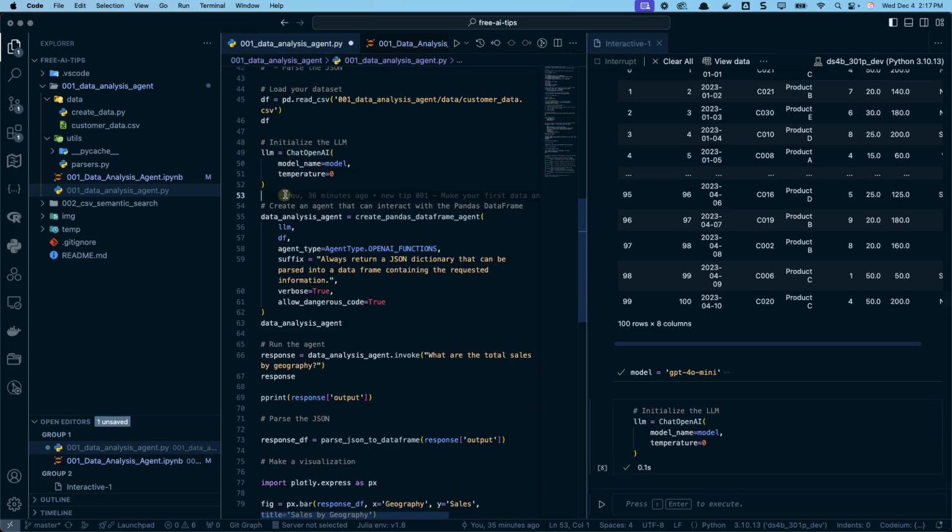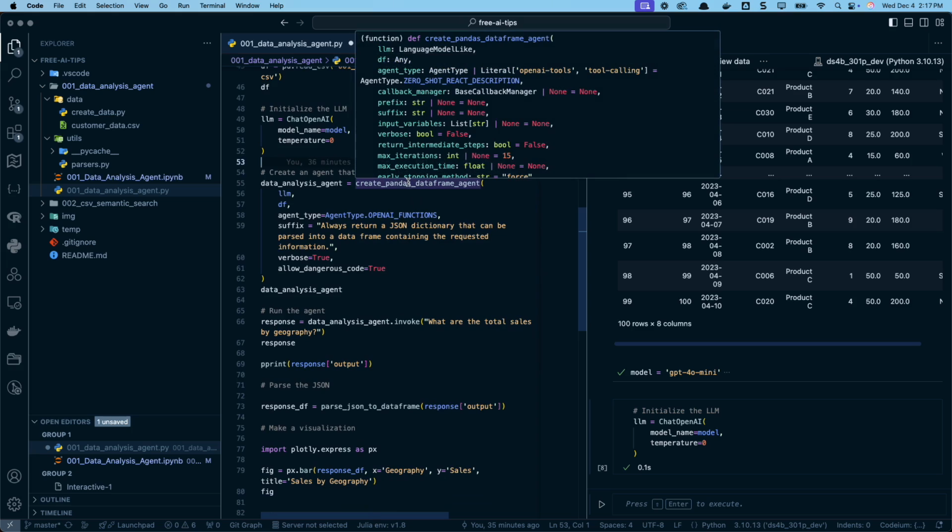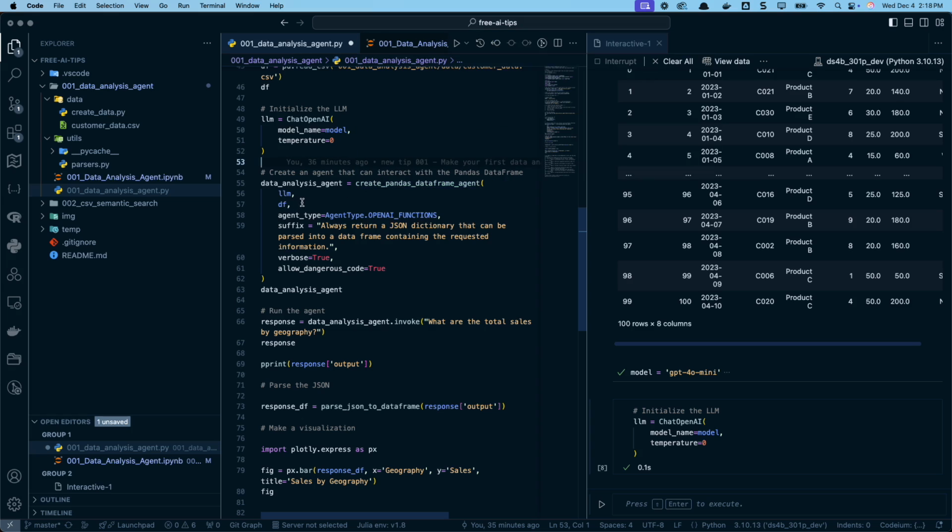Okay, now that we have the base model and we've got some data, we can combine those in this create Pandas Dataframe agent. And this is just a simplified way to create a Pandas Dataframe agent that's going to interact with your data frame. It's going to know what columns exist, and when you ask questions and we run this, the agent's sole purpose is to analyze data. Okay, so that's what this whole thing does.